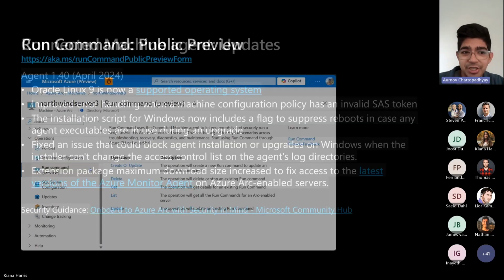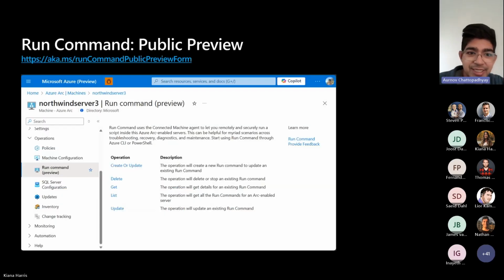Next, I wanted to share some exciting preview opportunities. So one is our run command capability continues to be in public preview. We recently introduced CLI support as well beyond our REST APIs. And so with run command, you're able to remotely and securely configure and run scripts on your Arc-enabled servers for general app management, for security purposes, for networking purposes and troubleshooting, etc.